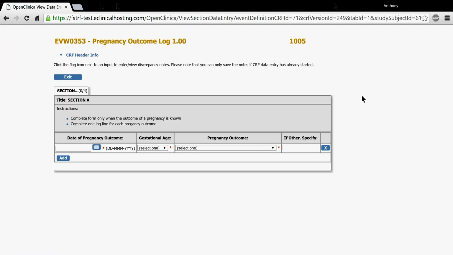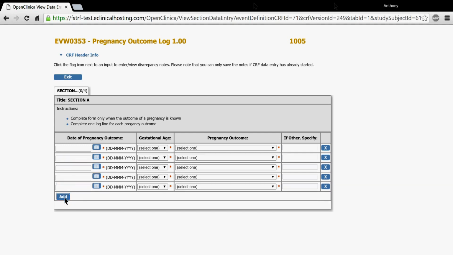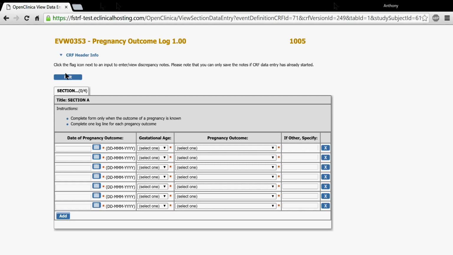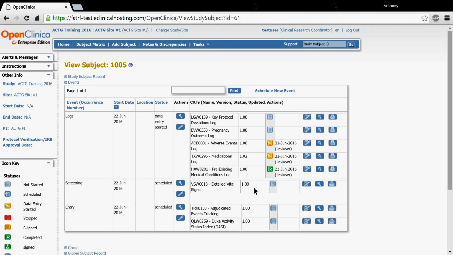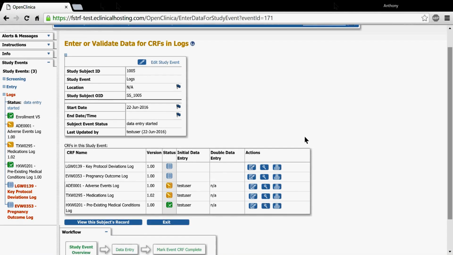This log, if your subject gets pregnant and there is an outcome to that pregnancy, this is the only time you will touch this form. You have no reason to touch this form otherwise. It can stay not started for the entire study for your subject otherwise. But if your subject does become pregnant and there's an outcome, you'd enter the date of the outcome, gestational age, the type of outcome, and then if other, you'd specify what the other is. And of course, if there are multiple pregnancies during the study, you can continue on like that. But we're going to exit out. All right, that's the demonstration logs.